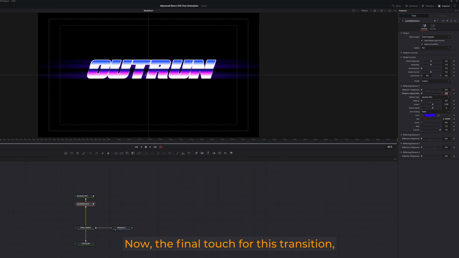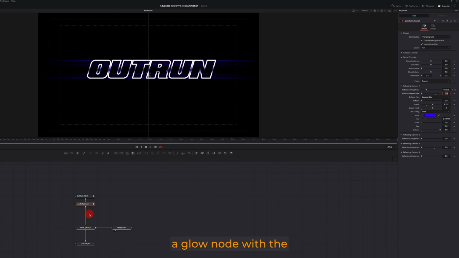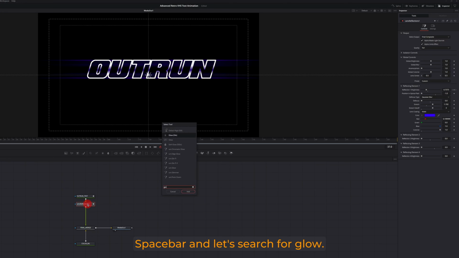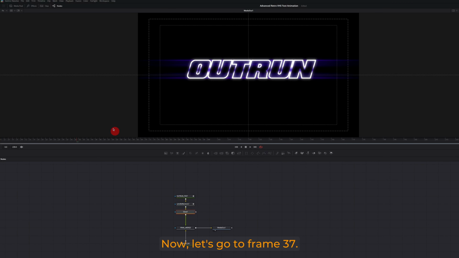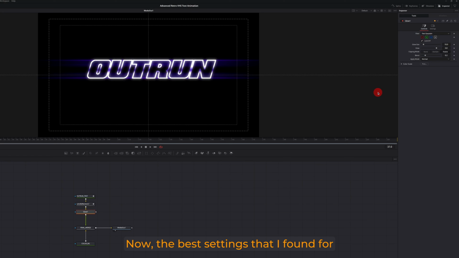Now, the final touch for this transition, a glow node with the lens reflection selected. Again, Control or Command spacebar, and let's search for glow. And I'm going to choose the one with GLO in parentheses. Now, let's go to frame 37. Now, the best settings that I found for this specific situation are glow size of 22.8, glow at 0.354, and blend at 0.394. This gives us a soft bloom.